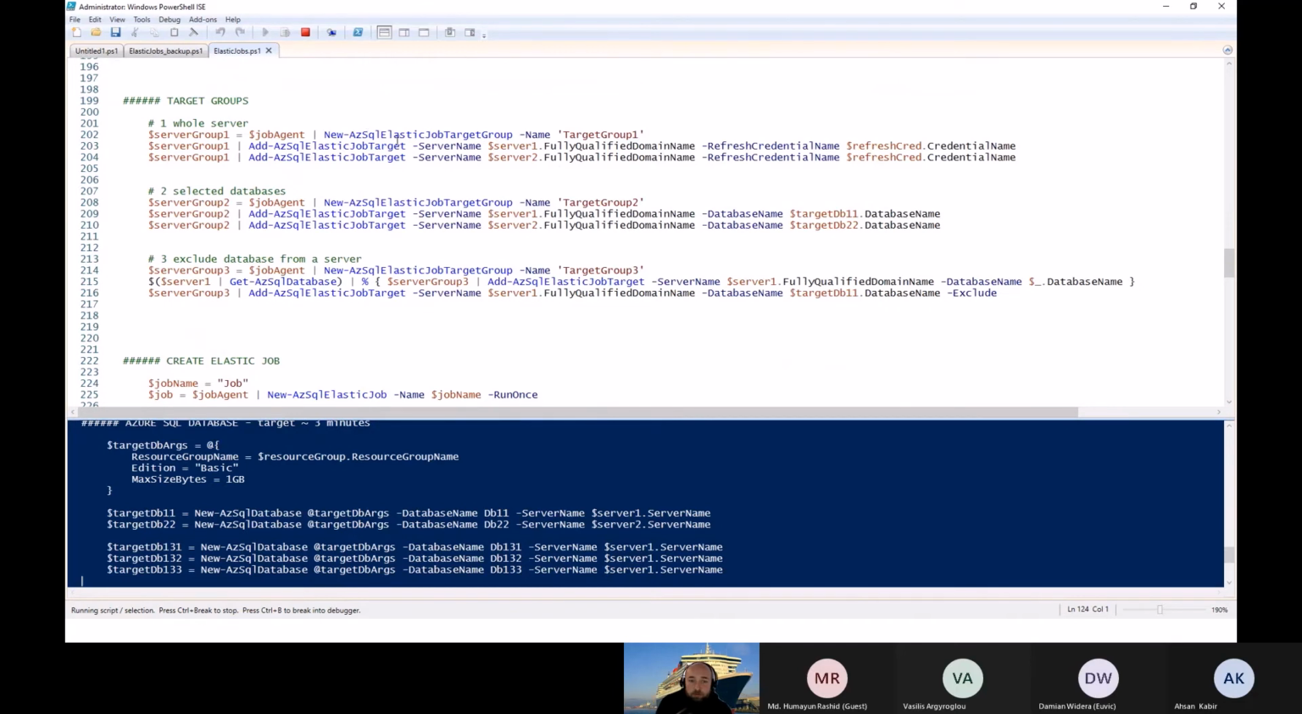The first group is the whole server, so I need the refresh credential parameter to be set, because the group is the whole server, and the agent needs to know if there are new databases or the databases were removed from the server. So that's why I'm using the refresh credential for this type of target group. The second target group is just a single database from each server.